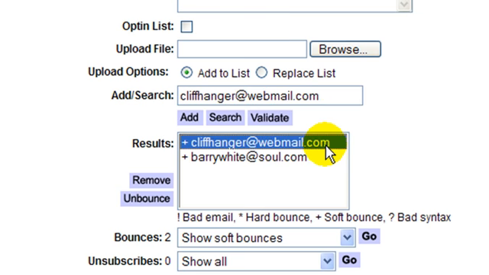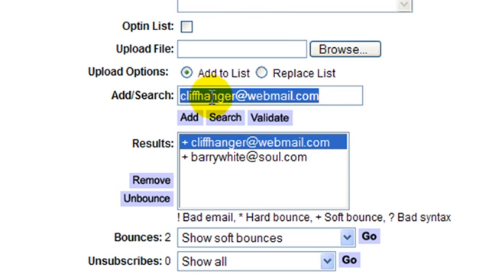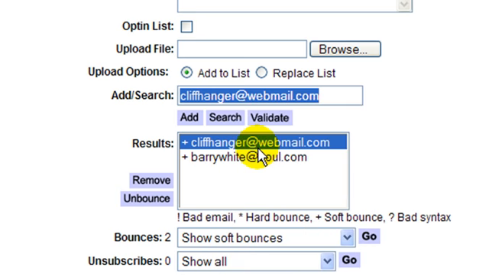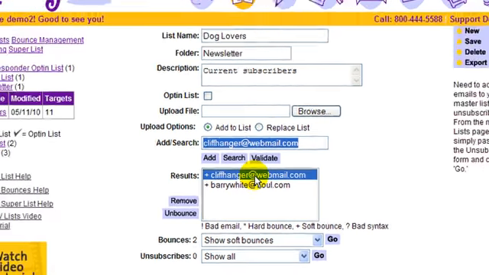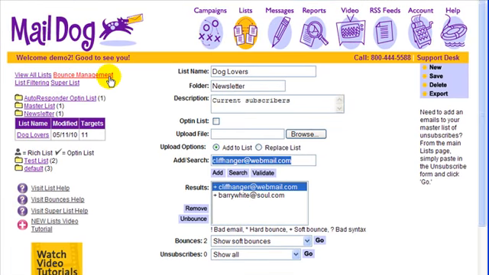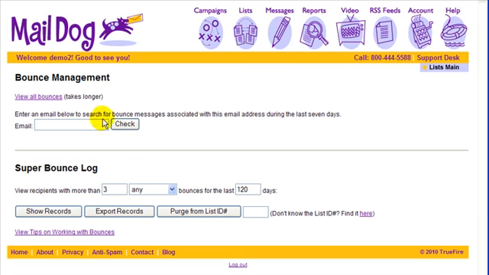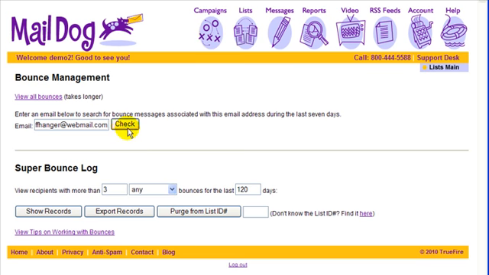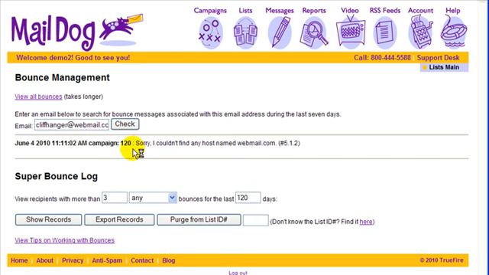To help you decide what to do, you may want to learn why an email bounced. MailDog offers you a bounce management log for 1 week after the scheduled date of your campaign. To use the log, first find the email address in question and copy it to the clipboard. Next, click on Bounce Management up here on the left. Then, paste the email into the form and click Check. The server log will appear upon submission. Remember, bounces are only stored for 7 days after campaign delivery.